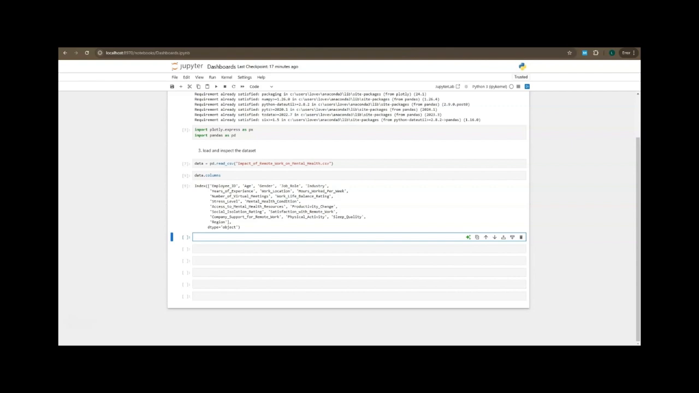So the next thing I want to do is check for any null values in my data set. I'm going to put a note here, checking for null values.